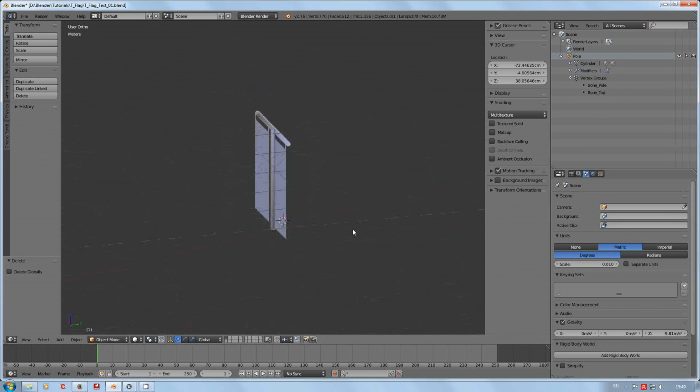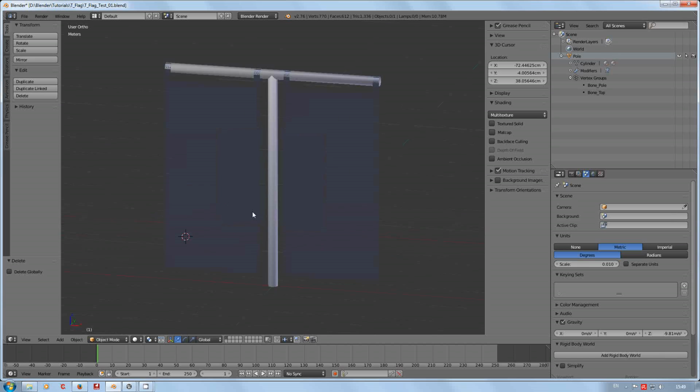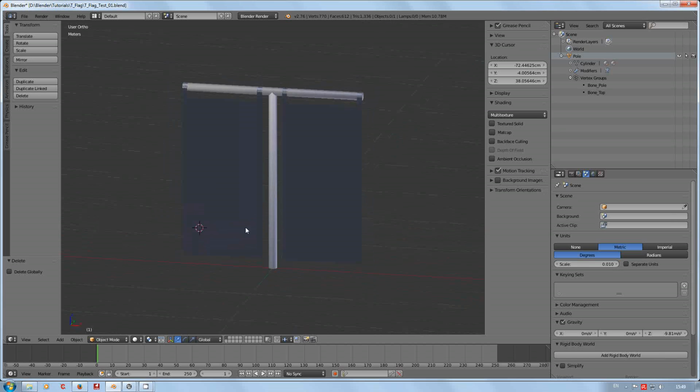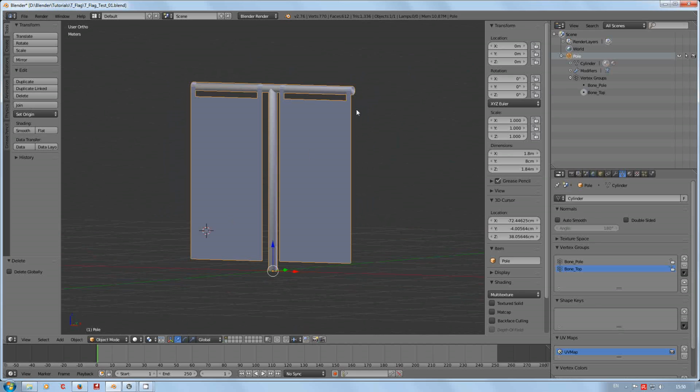Right, so what we have here, I do have issues with displaying on this, but on Blender, had it for a few versions. Any tips and hints, please let me know. Right, so what we have here is a T-bone pole and a couple of flags.